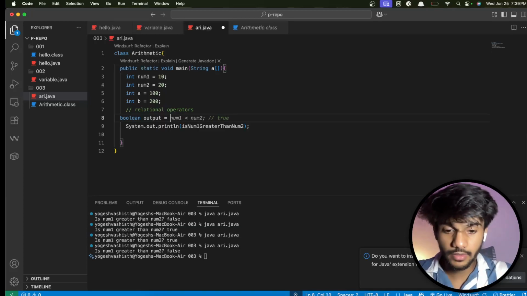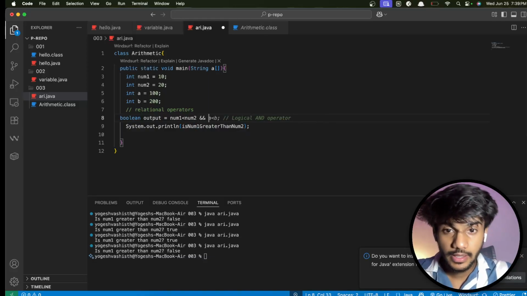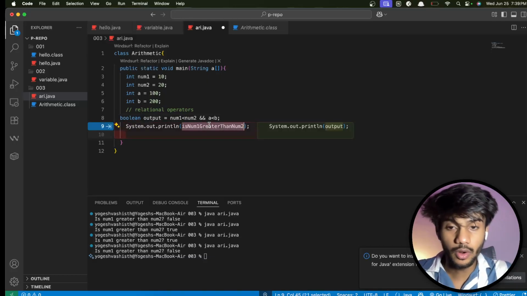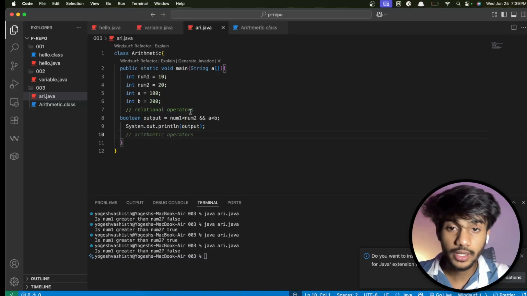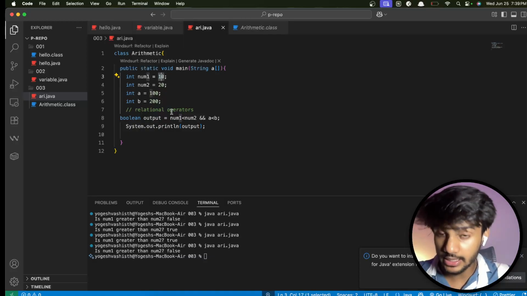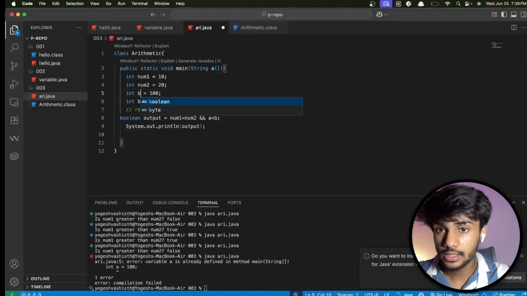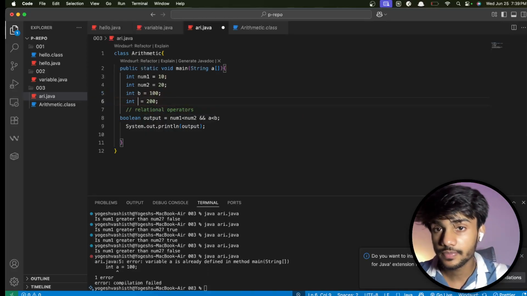So we'll check if num1 is less than num2 and a is less than b, and I can just output it. What it's going to throw us technically: is 10 less than 20? Yes, it is, this is true. Is 100 less than 200? Yes, it is, true. It should throw me a true. Okay, so what is it? Okay, so there is a here, so I have to do b and c. We'll see what is a there.